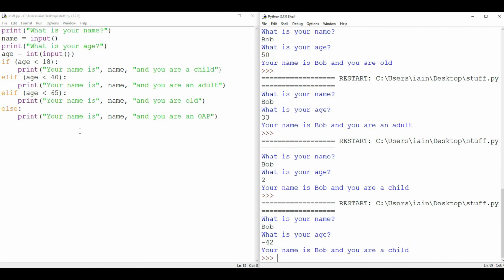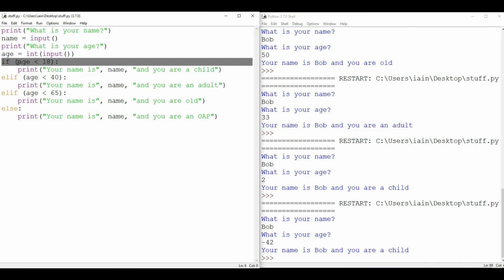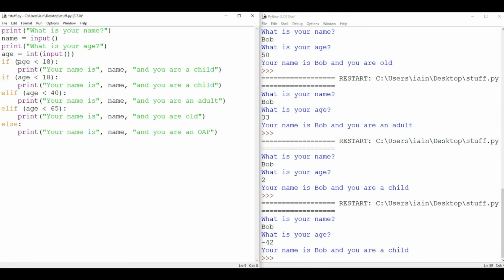Now, if we were to put in minus 42, well, it just says it's less than 18. It says, well, Bob, you're a child. Now, that's not really perfect. It is correct, but I think we need to cater for negative numbers. So what I'm going to do is I'm going to add an extra line in, and I'm going to say, right, if you're less than 0, I'm going to do a custom message, and then I'll change this one to an elif. So if it's less than 0, I do my error message.